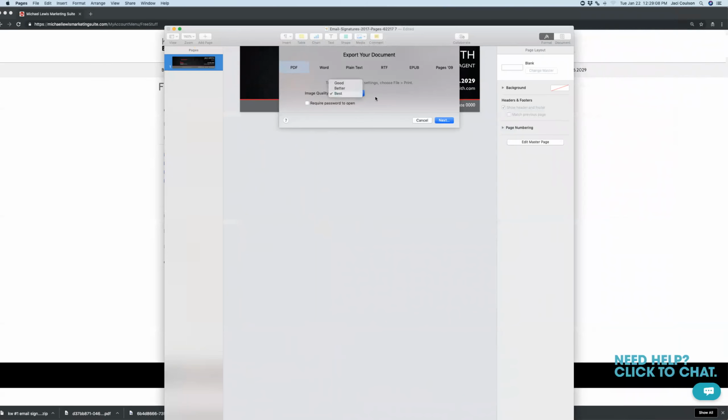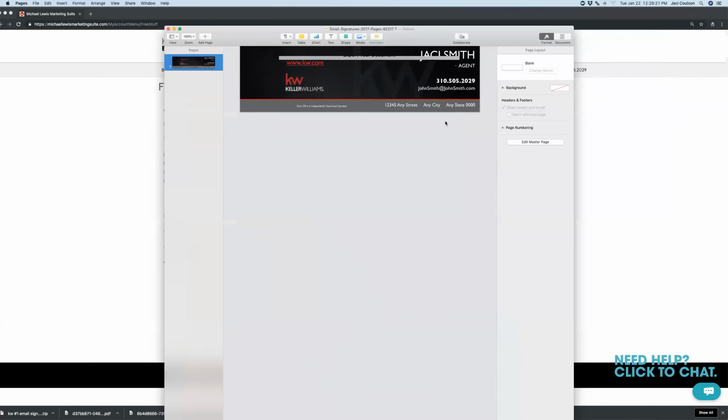Make sure it's at best. Okay, so if you're in Publisher, you would save it as an image, and then it will ask you your image quality. Make sure it's at 300 DPI. Okay, so do remember that if you're in Publisher, make sure it's at 300 DPI. It's a very nice, crisp, clean image. Okay, so we're just saving this. We're saving it to our desktop, okay?